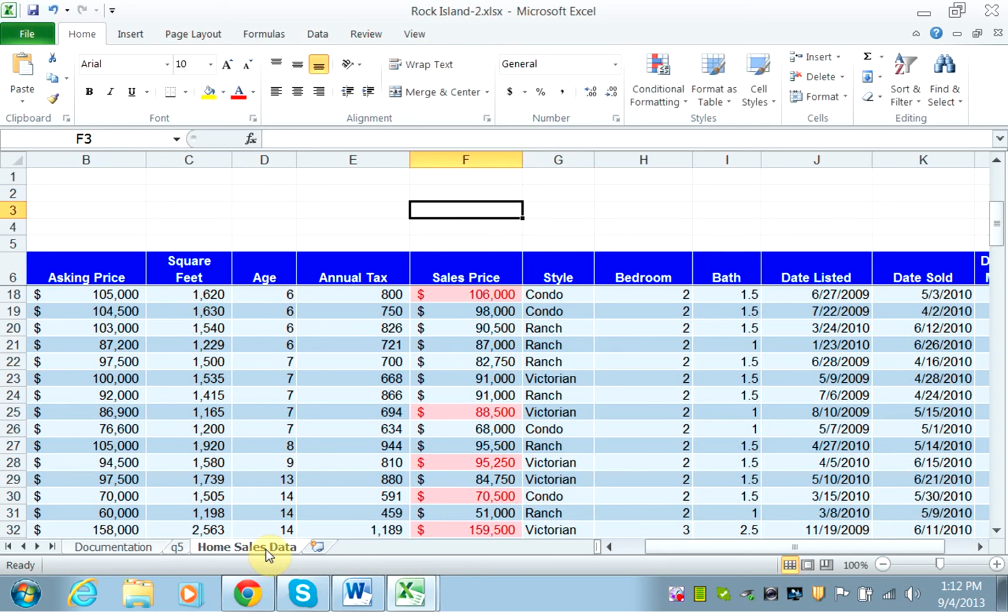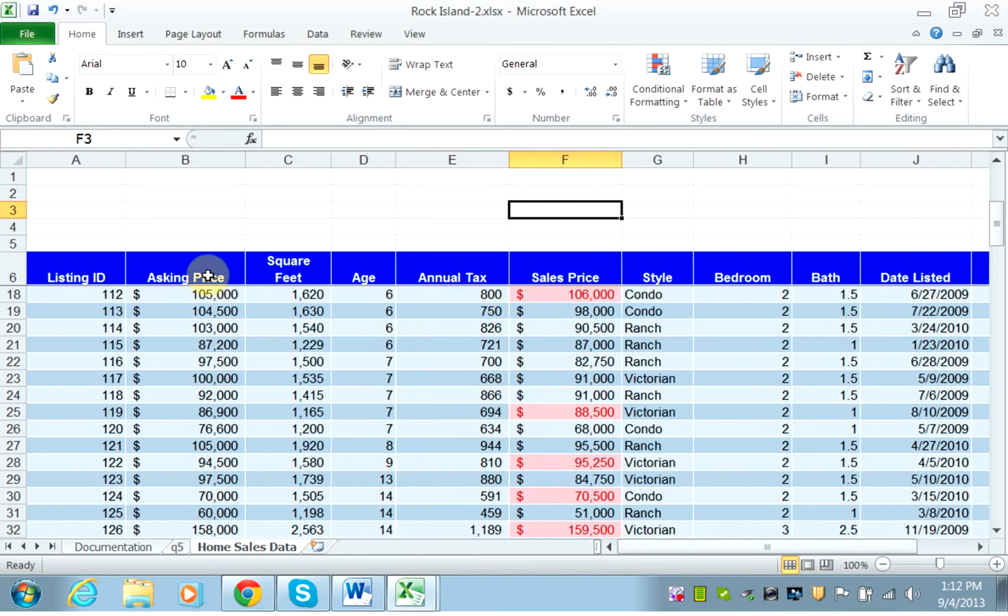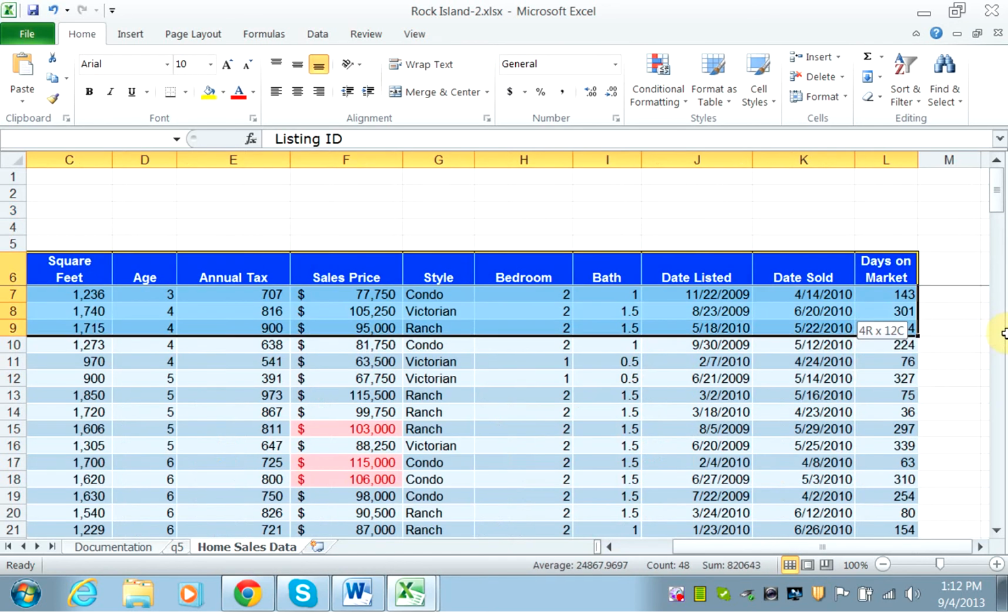So going back to the home sales data, they want you to create a pivot table. And a pivot table is a way for you to summarize the information that you have based on specific design. So the first thing to do is to highlight everything in the table again.